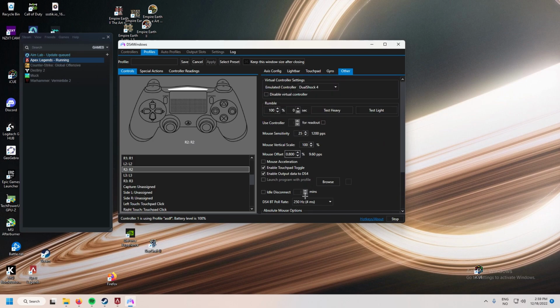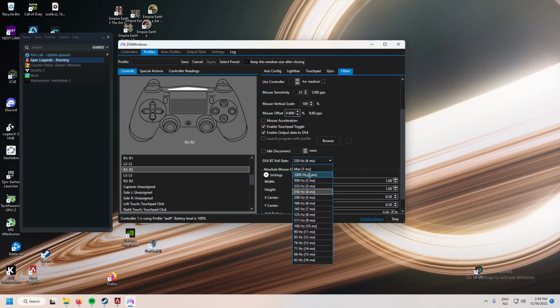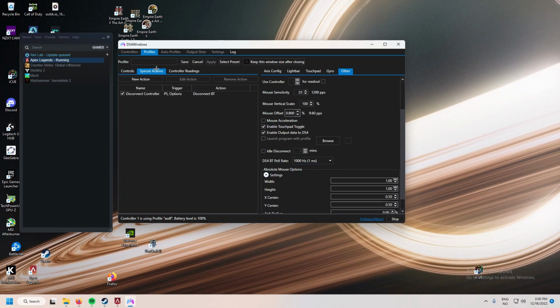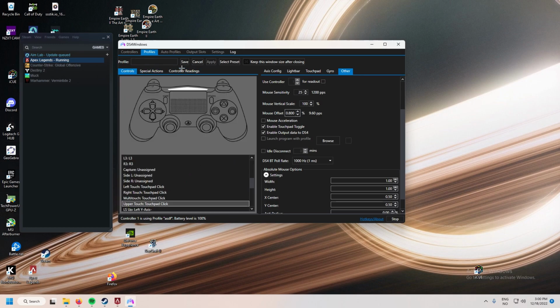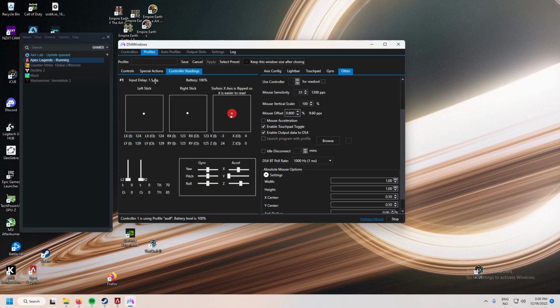What this will do is this is how fast your controller updates, sends signals. So right now it's on 250 Hz. This will give you around a 4 millisecond input delay, which is quite high. If you take this to 1000 Hz, that will give you 1 millisecond input delay. Or basically, you can see the input delay jump from 1.3 to 1.6 up and down, and that's just life.